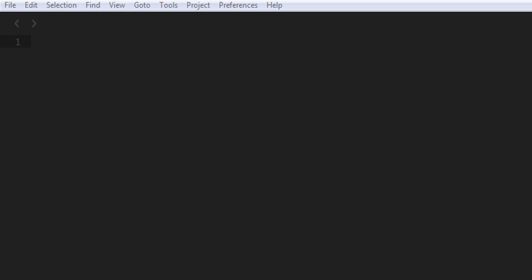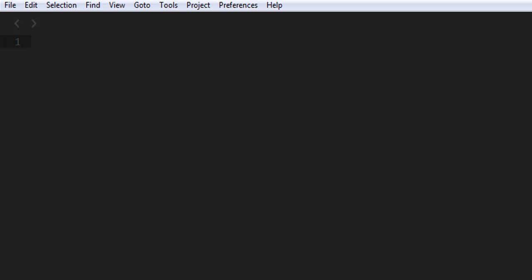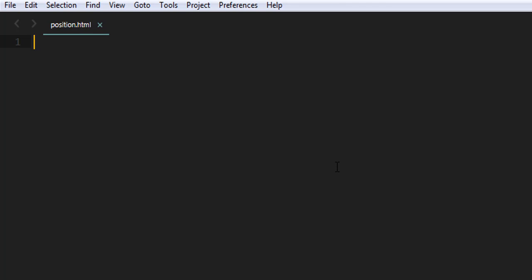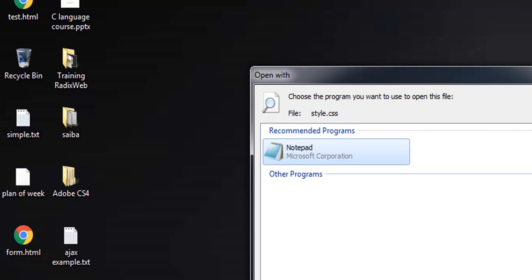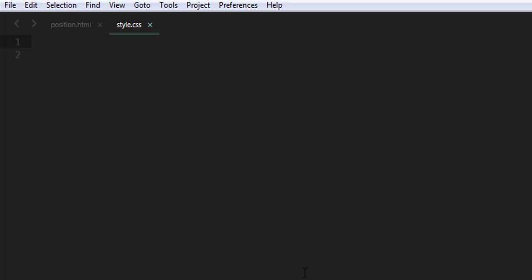Hi, in this video I am going to show you the position relative in CSS. So I have two files, position.html and style.css. I have the editor Sublime and I am going to open both these files in Sublime. So this is position.html and this is style.css.